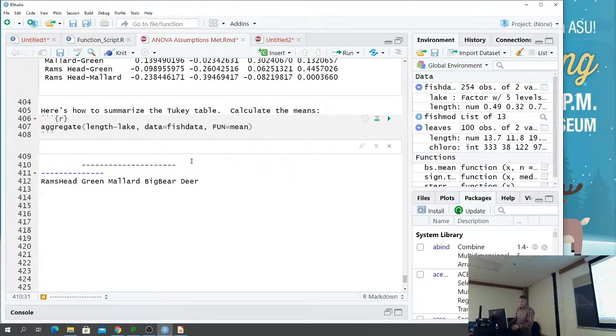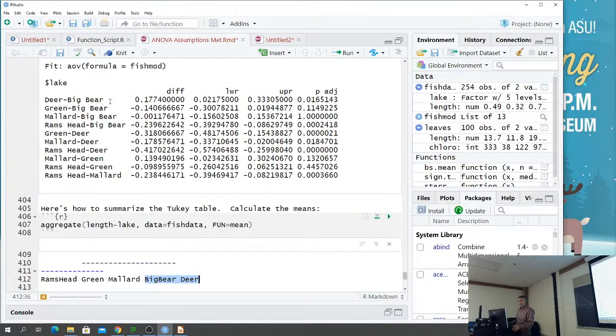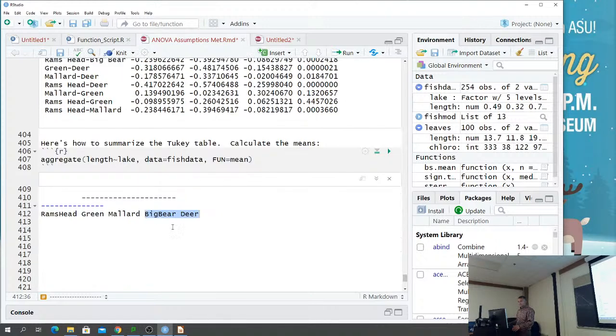So our last one is to go to Green and Deer. Where is Green and Deer? There it is, Green and Deer. Small p-value. So my line stops. Now, I could go to Mallard and look at Deer, but I'm actually going to do Big Bear. I'm going to do the closest one to Deer and see, is there a difference? Big Bear and Deer, they're different. So I'm going to go down to Deer and just put a line over it.